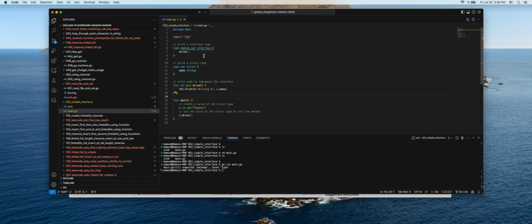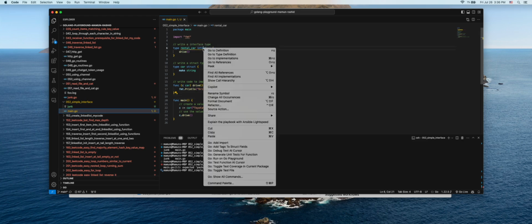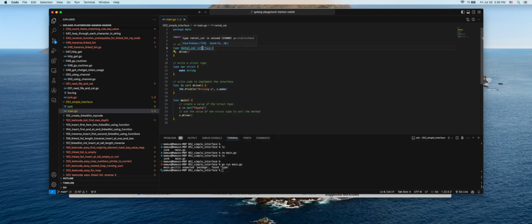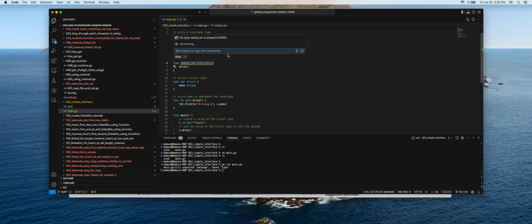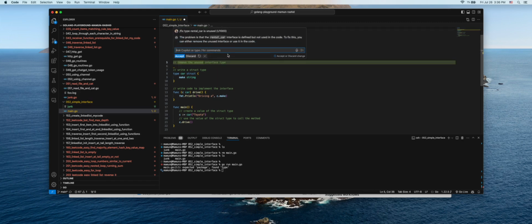I think Copilot even has a way, has the fix thing. So what I'm going to do is, I wonder if I can do this. No, I'm going to do this. Don't use quick fix. Let's try quick fix. Fix using Copilot. Yep. Okay. It tries to help me. Problem is that the little car is undefined, not used in the code. To fix, you can either remove the unused interface or use it in the code. Okay, I accept that.